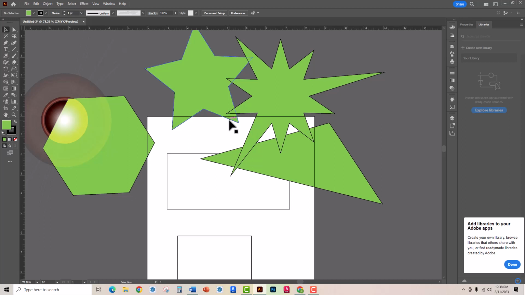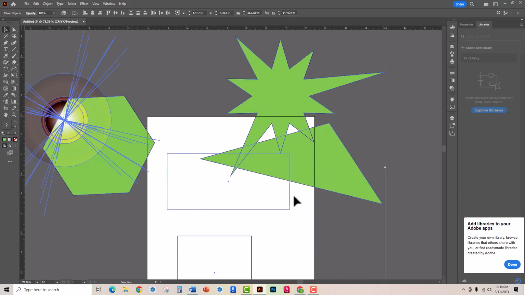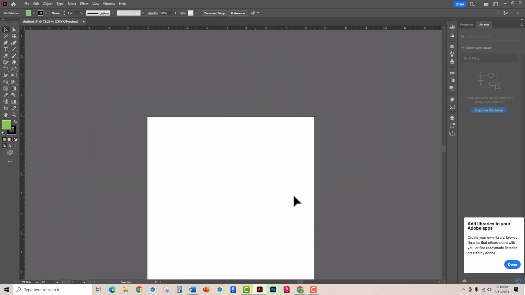So again, to delete any object, you can always click on it with the black arrow and hit delete, but you can also click and drag out a selection box from any blank area on the screen. Anything that selection box touches will become highlighted, and then once it's highlighted, you can hit delete on your keyboard and it gets rid of it.